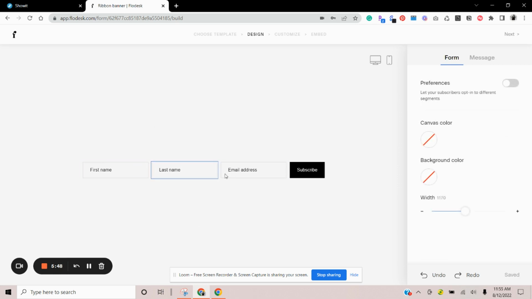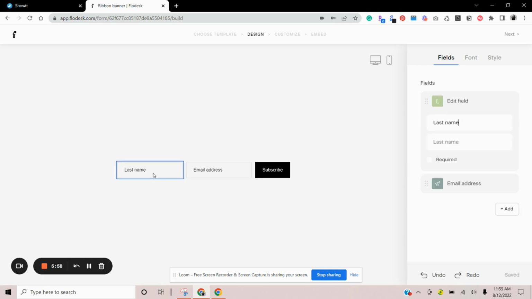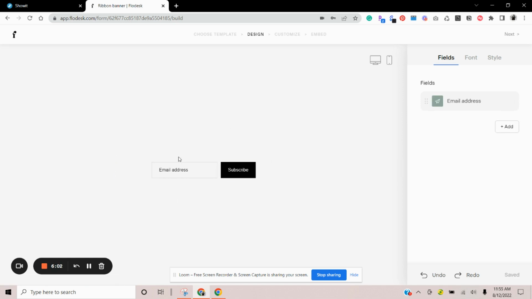And then you can choose how you want to collect, if you want first and last name, just email address, or just first name and email address. I'm just going to do email address. So I'm going to go ahead and highlight that and delete it, because that's not something that I need. So now I'm just left with the email address and the subscribe.